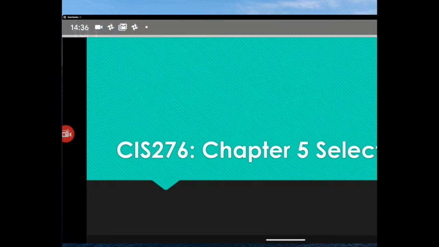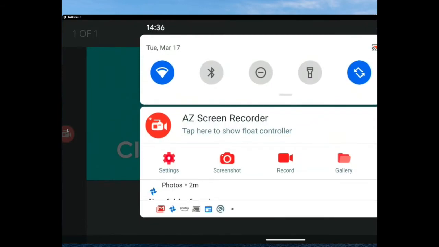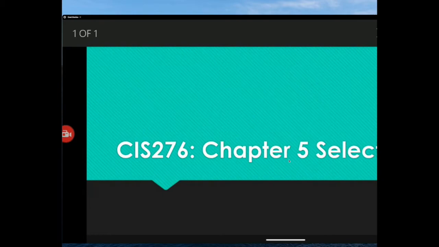Also, if we simply drop down from the shade, remember that's all the way at the top of your Android device, and just pulling down from up there, you'll notice I get AZ Screen Recorder here. What I can do is as follows. So the first step is, and we've already completed that, we've put a title here, CIS 276, Chapter 5, Selection. That's the name of the lecture I'm about to give, right?